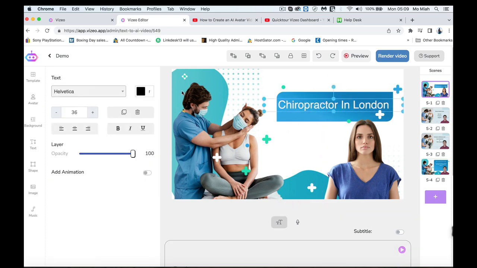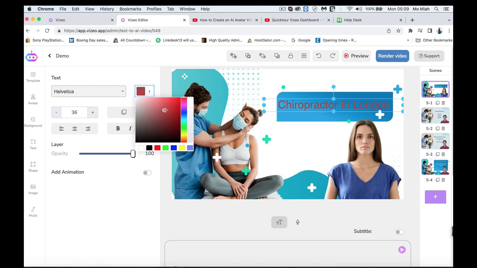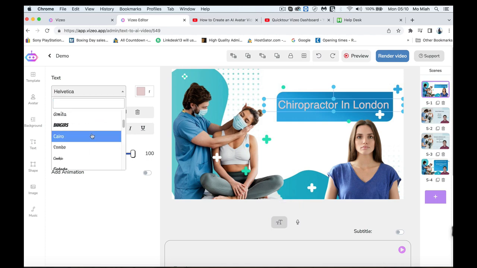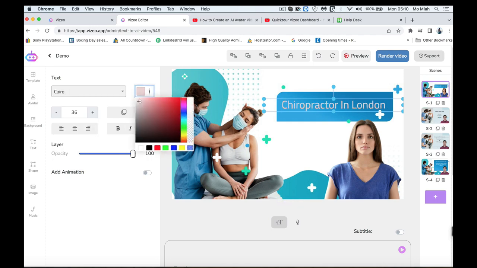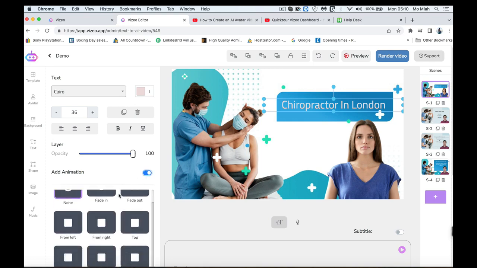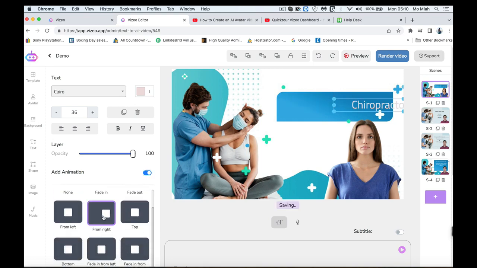You can change the colors right here. I can change the font as well if I want to. There's so many different fonts to choose from. I can even change the size, align it. It's just fairly self-explanatory. I can even add an animation effect as well. So if you click right here from the right, it's going to come from the right. If you click here from the top, it's going to come from the top, and that's pretty much set.